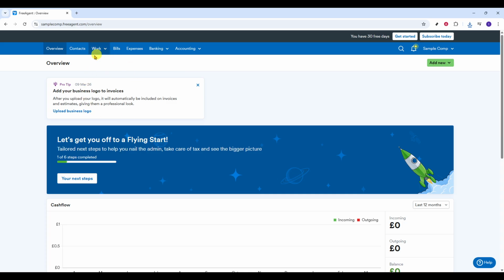Along the top of the screen, look for the main navigation. Find the Work menu in that top bar. Click Work to open up the options related to projects, estimates, and billing. From there, choose Invoicing. This takes you to your list of invoices.